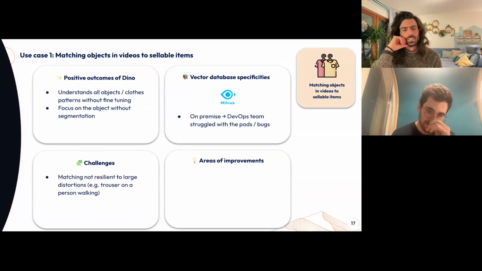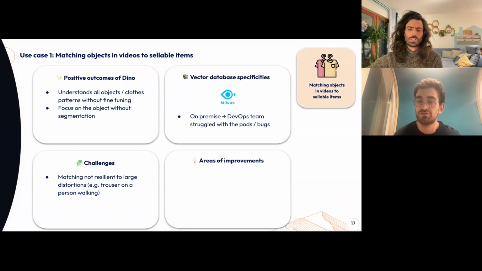Other challenges we faced: we noticed that the matching wasn't very resilient to large distortions. For furniture like lamps, it's fine, but let's say you have a trouser and a person walking, the trouser won't exactly have the same shape. Since you haven't trained your model to specifically know it shouldn't focus on the movements, it will encode this movement. Then in the matching, instead of matching trousers which look similar, it will match trousers where in the product picture the person is walking as well, which is not really what we want.